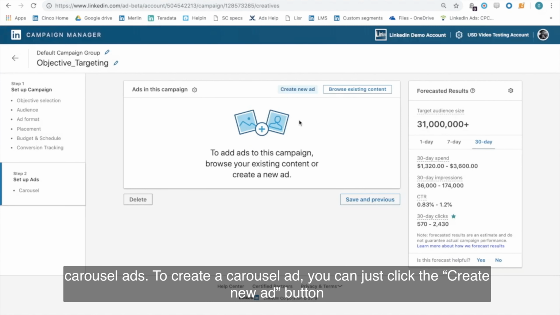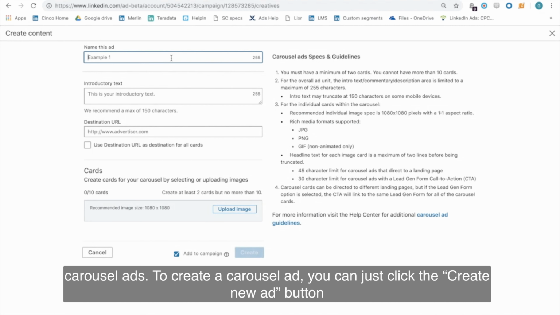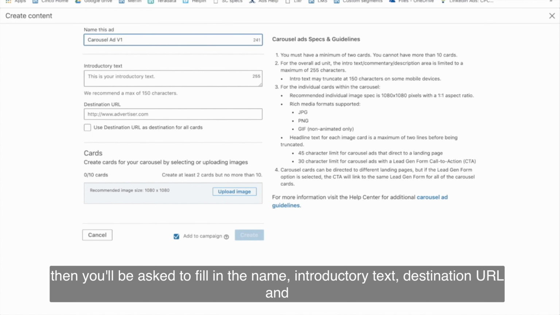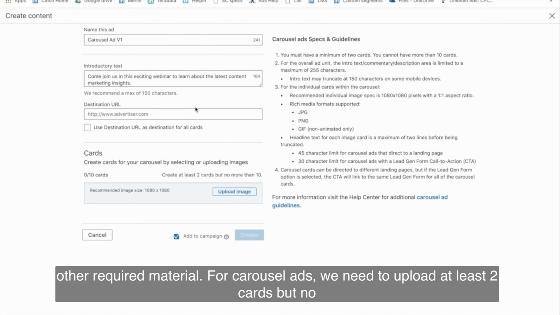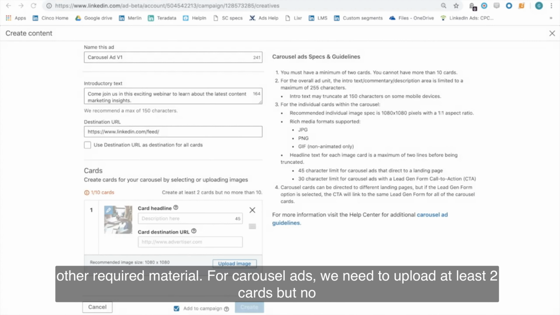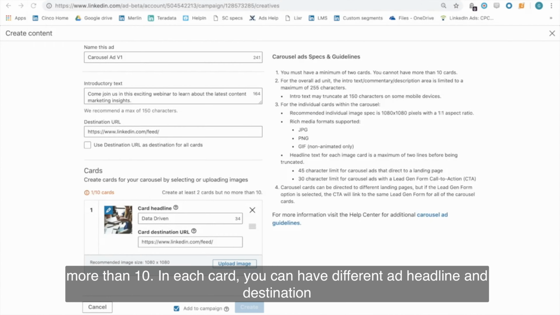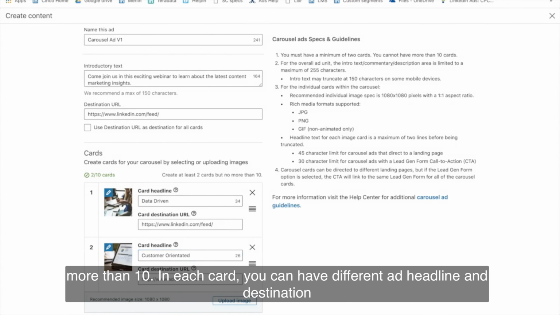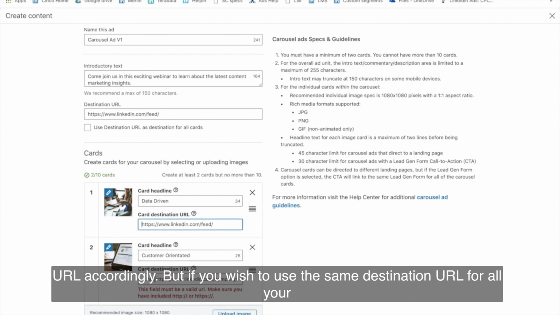To create a carousel ad, you can just click the create new ad button. Then you will be asked to fill in the name, introductory text, destination URL, and other required material. For carousel ads, you need to upload at least 2 cards, but no more than 10. In each card, you can have different ad headline and destination URL accordingly.